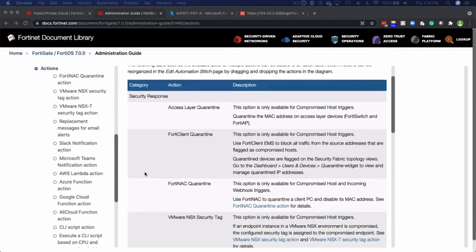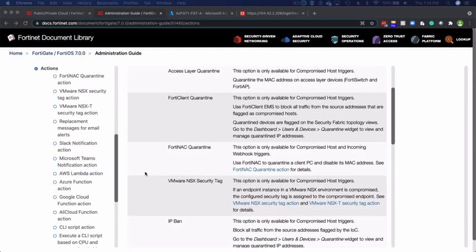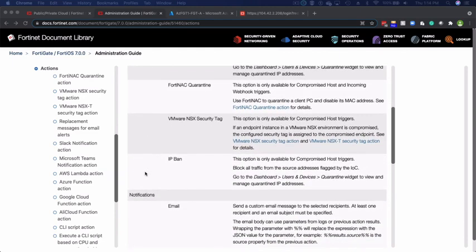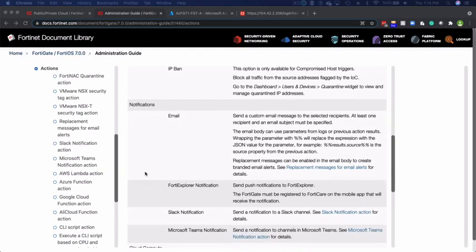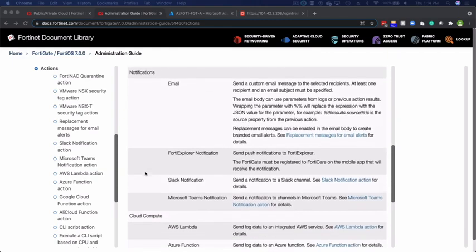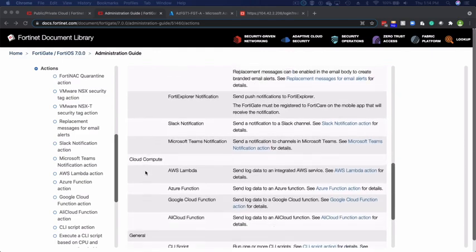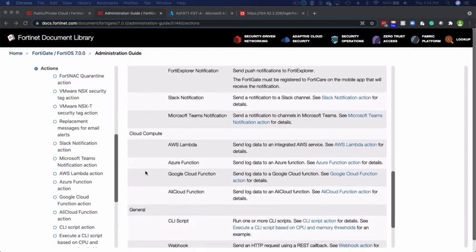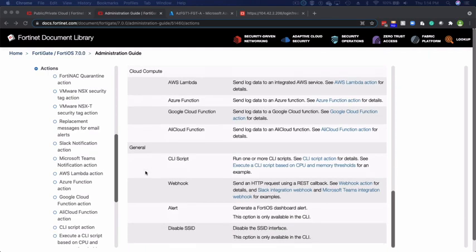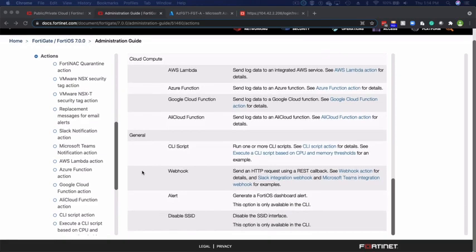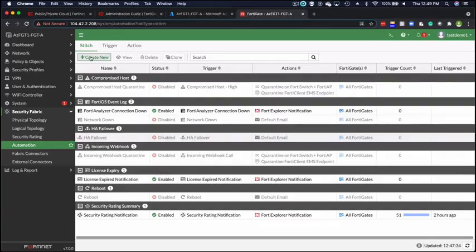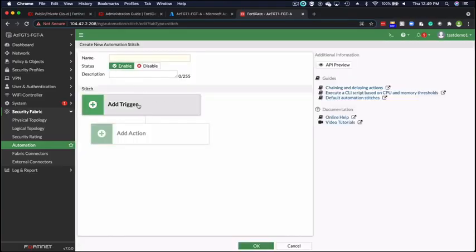Here are the available actions that can be taken when a trigger is activated. So you can do client quarantine, Fortinet quarantine, IP ban, and then under notifications, you can do email, you can do a Slack notification, Teams notification, and then there's also the cloud compute portion of it where you can do an Azure function. And in general, you can do a generic CLI script, webhooks, or just a generic alert.